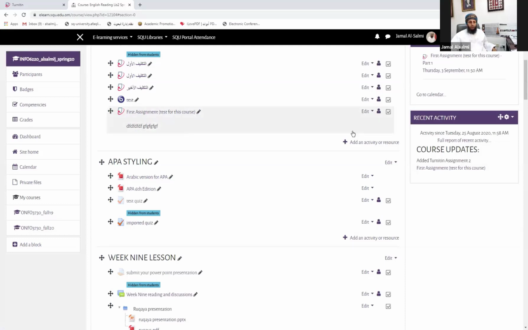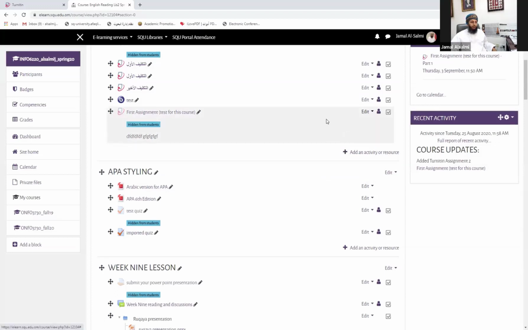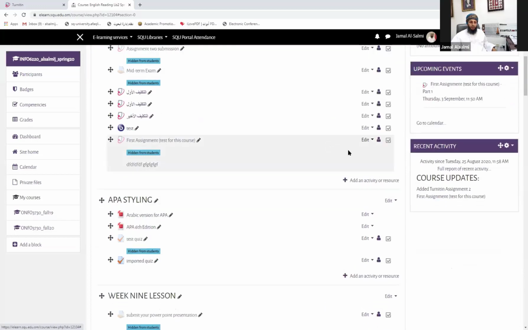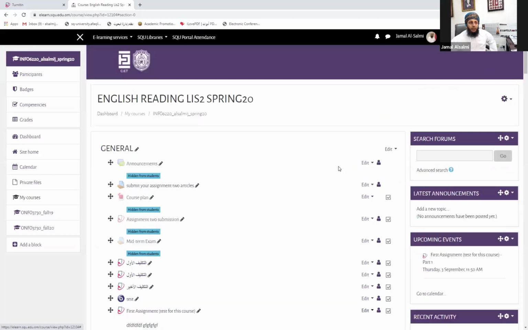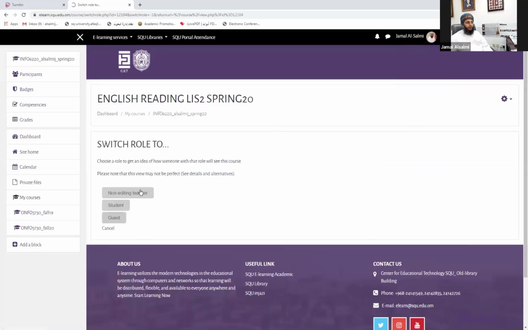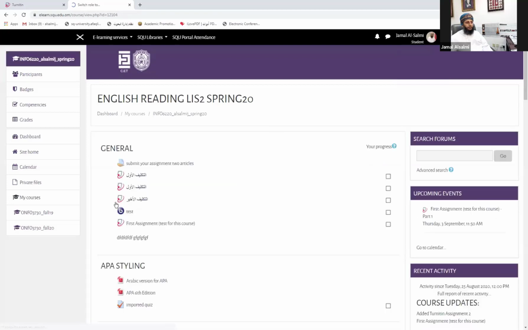So here you can also select hide or view, it's up to you. So this is my instructor view. For example, I go to show. Then if I want to see how students see this assignment, I can change my role from my name on the top, then go to switch role to, and then I select a student. And now I can see my course page as a student.